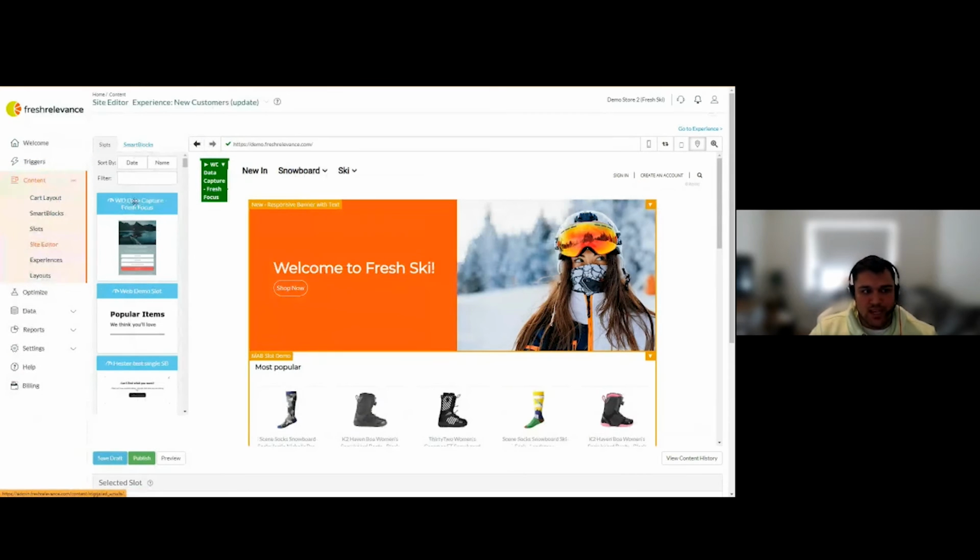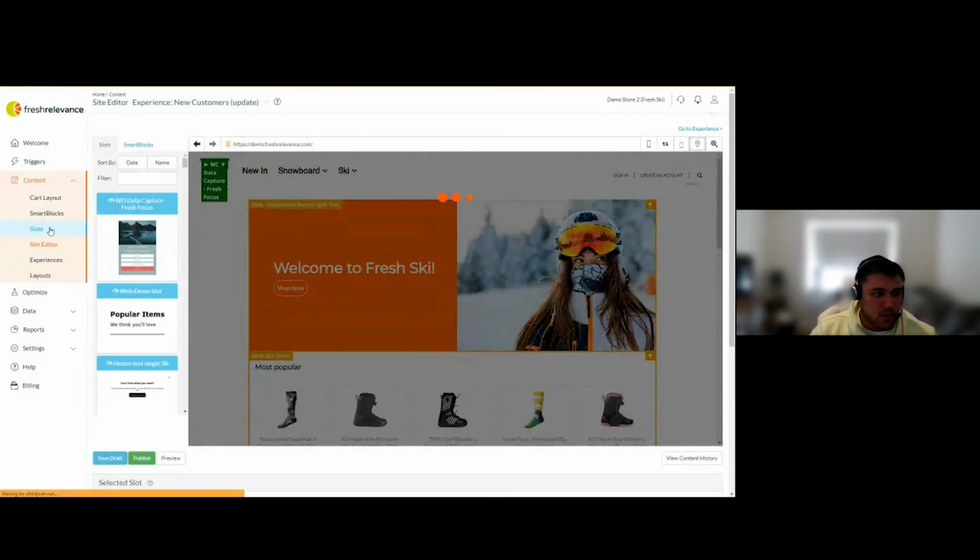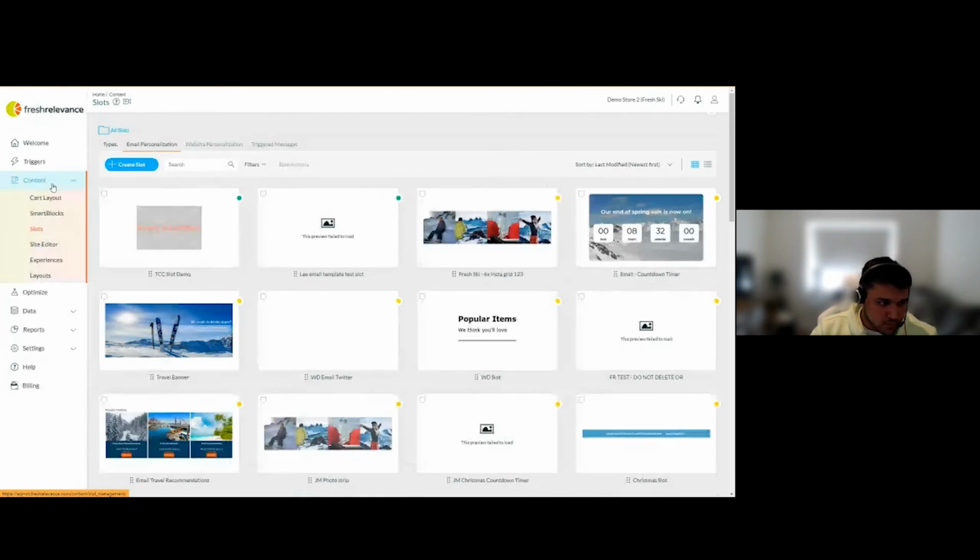So now we have set up that smart block and it is put into our slot and now deployed onto the site editor. What I can do is I can go to our triggers management page and get things set up to go live and sending it back to our ESP.